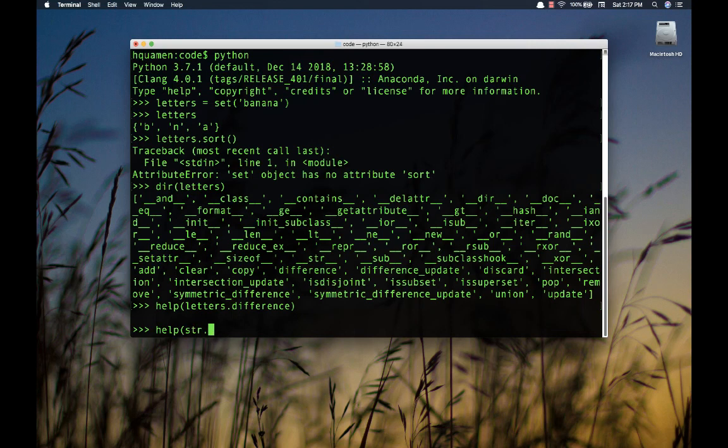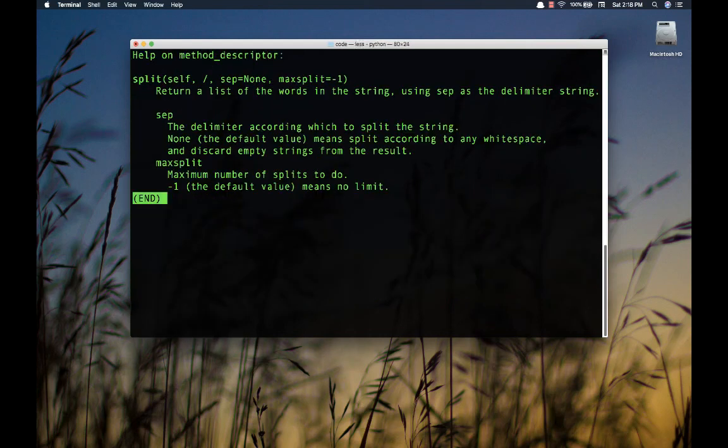I'm just going to do one on a string. We've already looked at split. So let me get some help on string split. Now, it knows that str is a data type here, so I don't even need a variable. If you had a variable, you could just put that in there too. So I'm just going to ask for help. What is a string split? Please tell me more about that. I'd like some documentation on it, please.